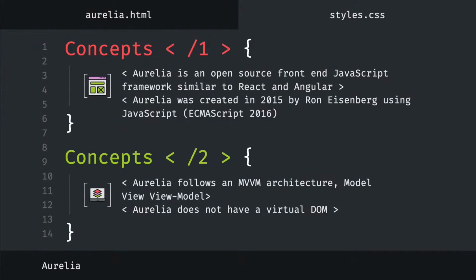Aurelia follows an MVVM architecture, which stands for Model, View, View Model. This architecture keeps view and logic code separated, unlike React, which has both in the same file. With Aurelia, there is no need to specify which controller is for which view model. The file naming convention in Aurelia takes care of that for you. An HTML and JavaScript file that are named the same are automatically paired together. Aurelia doesn't have the concept of a virtual DOM like React, so this means it is easier to integrate external libraries that directly touch the DOM with no workarounds necessary.